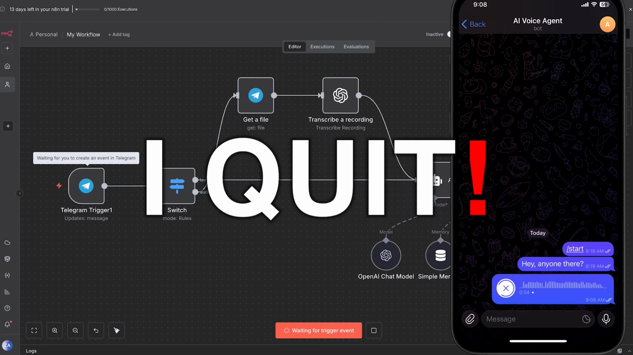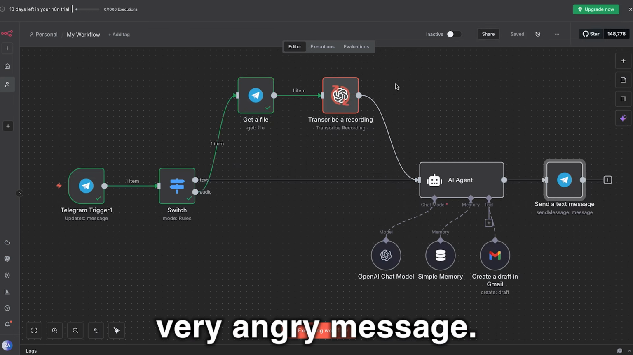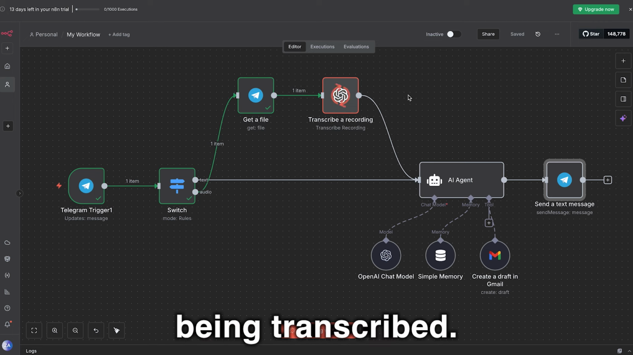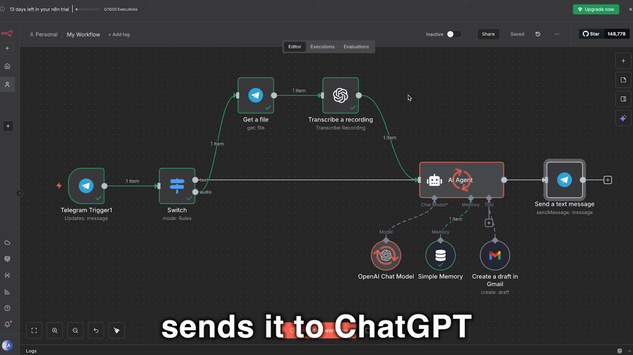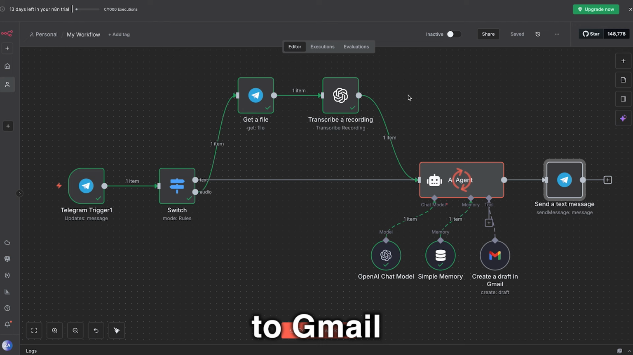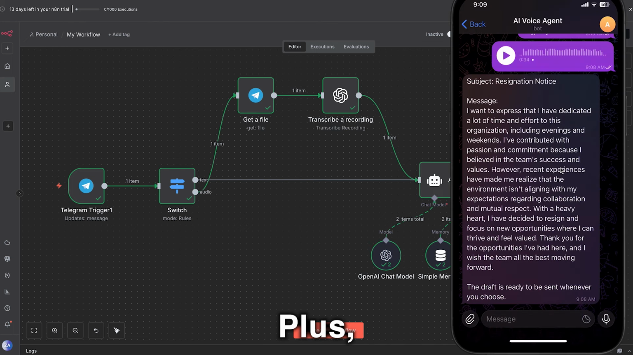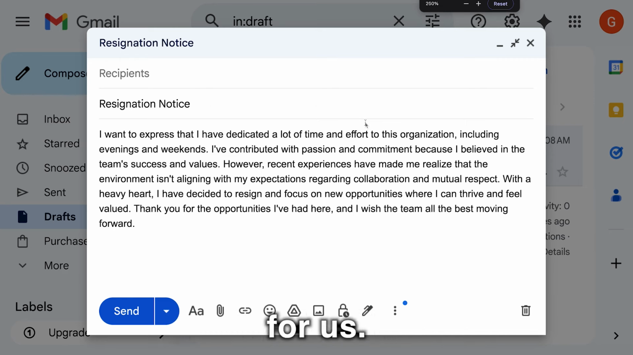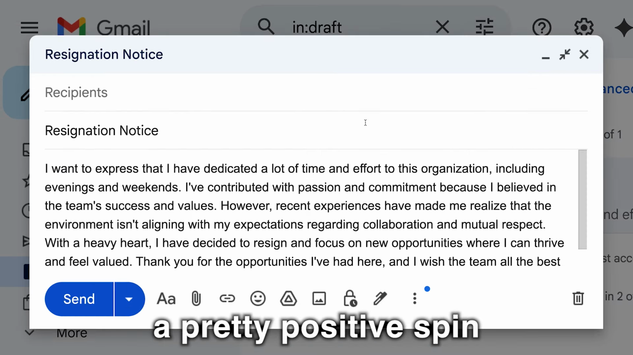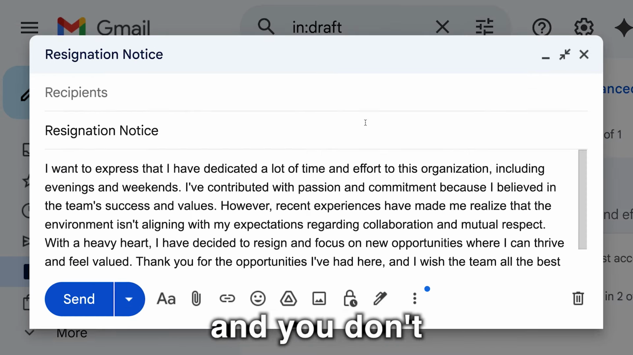I quit! Now that was a very angry message. All right, the audio is being transcribed. The agent sends it to ChatGPT, which then sends it to Gmail, and a draft is created for us. Plus, we do receive a copy in Telegram chat as well. Here's what it wrote for us. I have to say, it's a pretty positive spin on the original message, and you don't burn bridges on your way out.